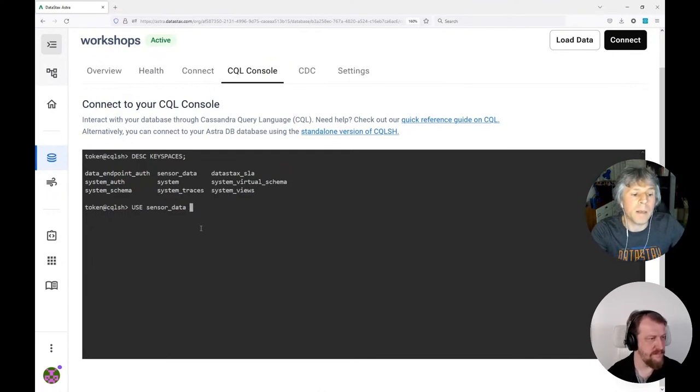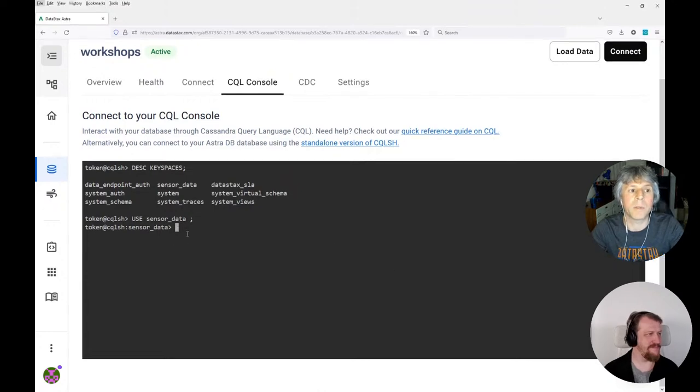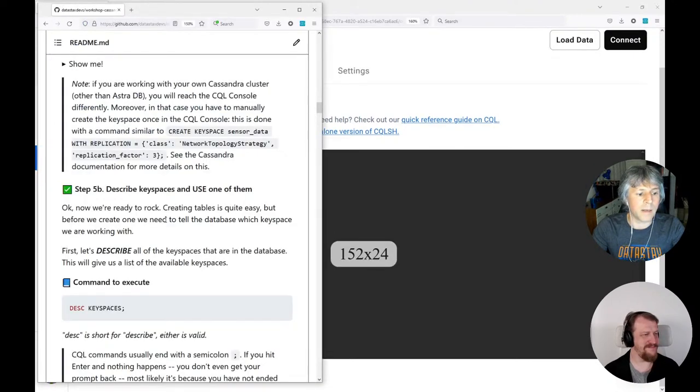By the way, maybe I should show you something useful: the SQL console has tab completion. I just write USE sen, then if I hit the tab key, it's completed for me. So USE sensor_data, then I hit enter, and you see, now I'm working on the sensor_data keyspace. So if I create a table, for example, it will be created within that keyspace. And that's exactly what I'm going to do.